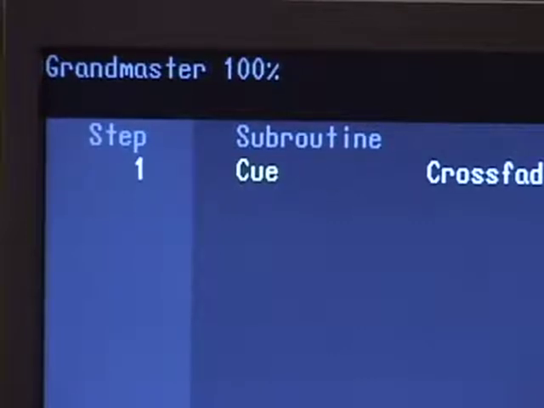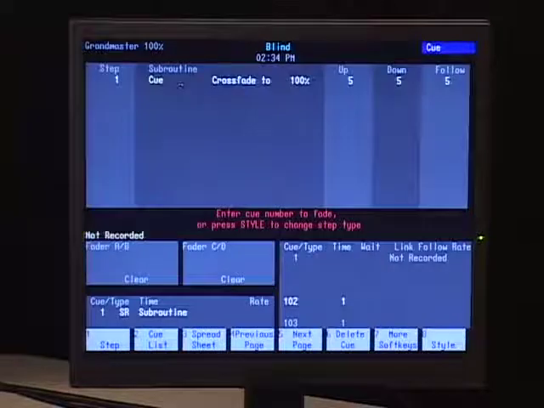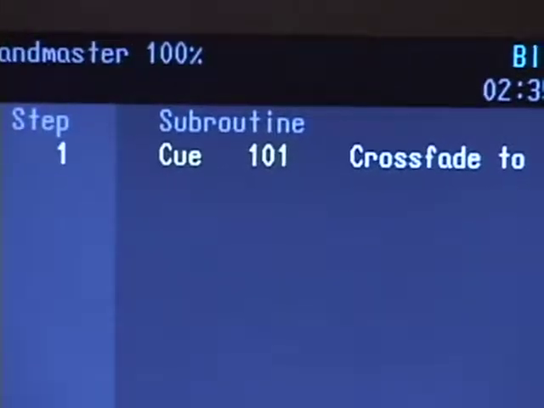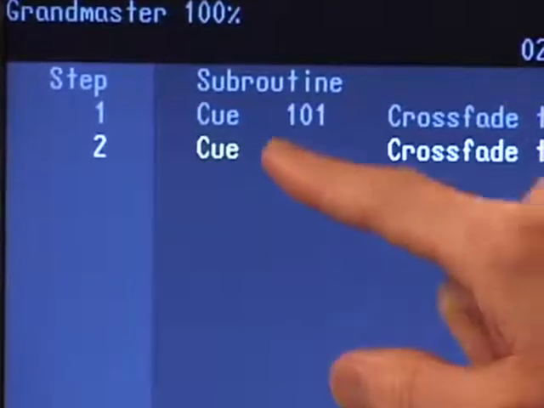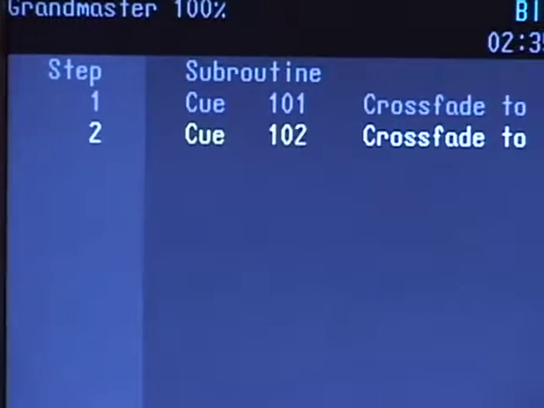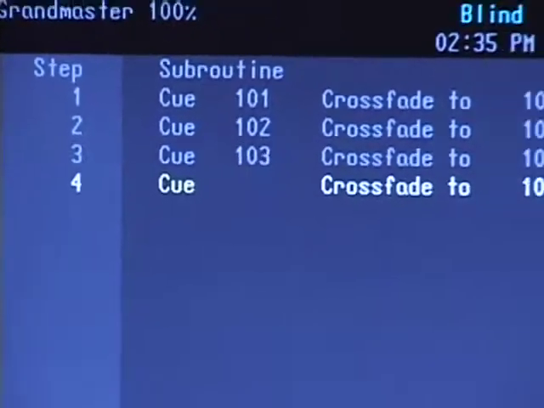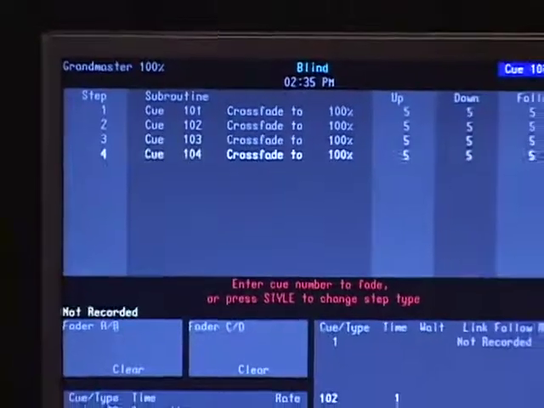Remember, I already had 4 queues built just for our purposes here. The first queue that I want to have play back in my subroutine will be queue 101. Now I can use my down arrow to create new steps. I hit the down arrow, and now it's asking me for another queue number, 102. For queue number 3, each time I have to type in what queue number I want.